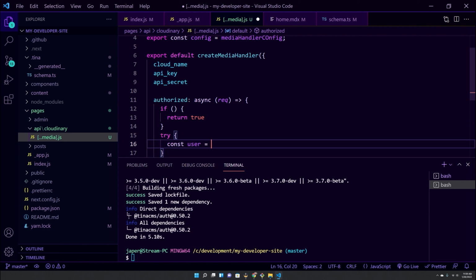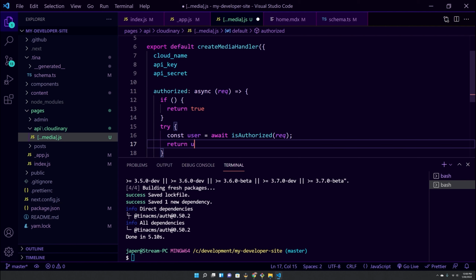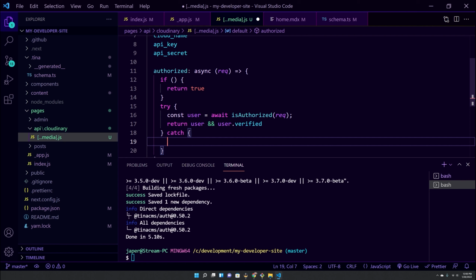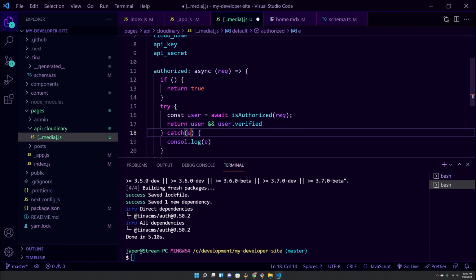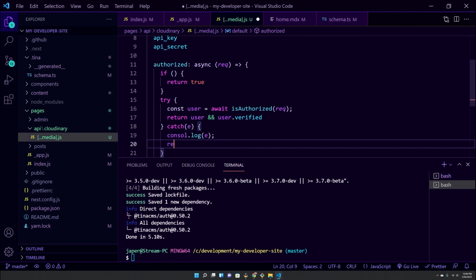So you can just do const user equals await isAuthorized and the request, and then say return user and user.verify. So they have to be a user and they also have to be verified, otherwise catch, console.log E, and we just need to pass the E down, return false. So now we have all of that.